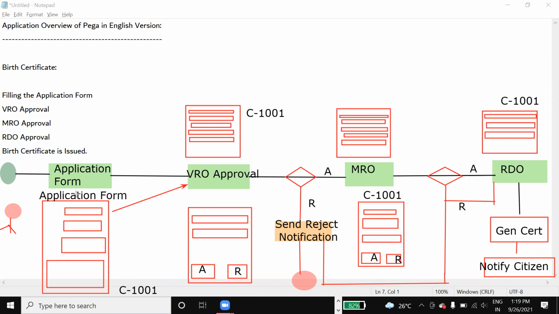That is his task. Once he's done, then it is the task of the individuals, whoever the roles are there, like VRO, MRO, and the RDO. It's their tasks and their responsibility to make sure that the work is progressing. Okay, so that's how it will actually digitize, and it will not have much risk for the citizen. It will not have much risk for the government officials, and it's completely flexible for each and every user role.